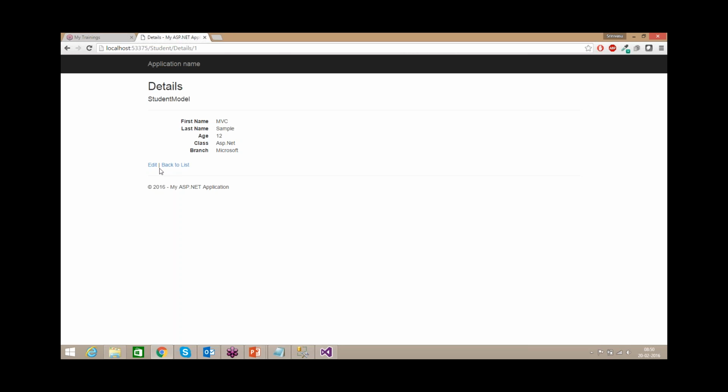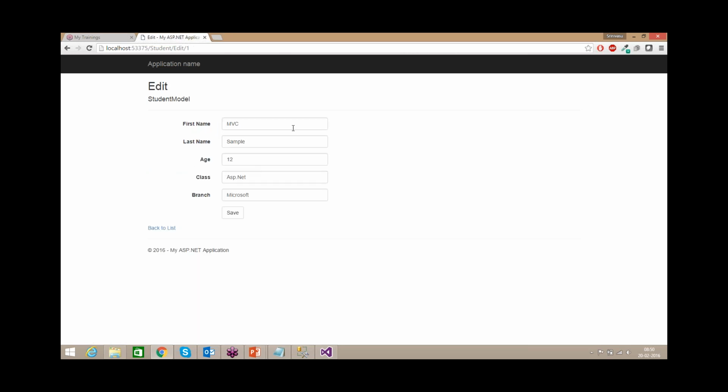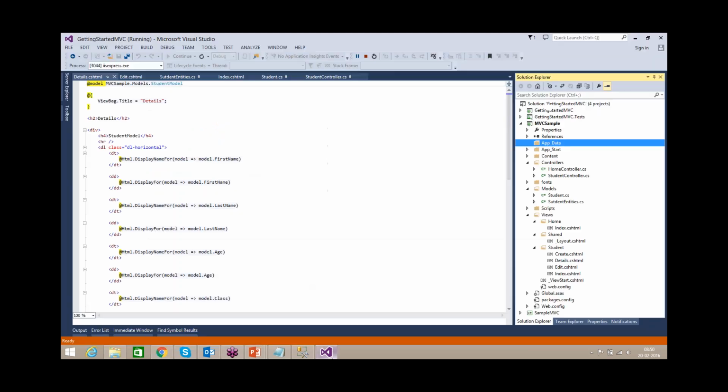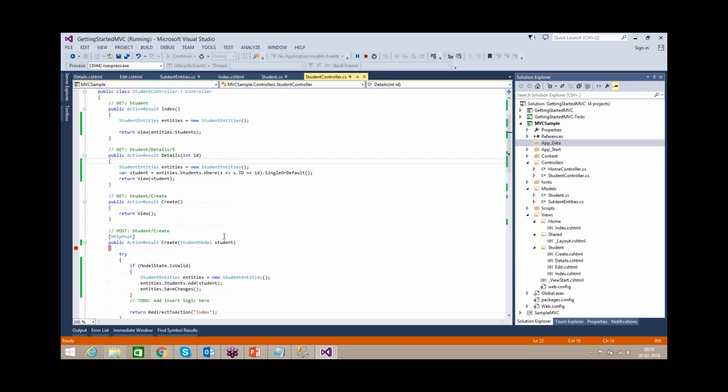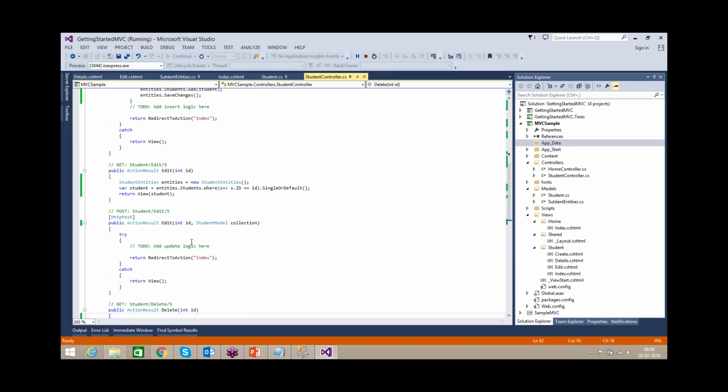Okay, and then if you want to edit, you can edit and it shows all the details like this. And saving also, it is again a post action. So edit get is there. Get is mainly used to display your view, present your view, and we have a get and a post here. This post is helpful to modify your record.